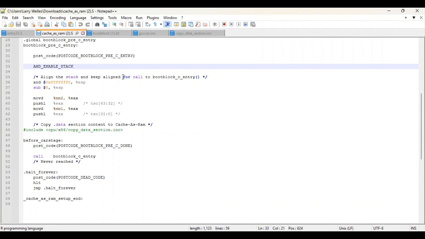Align the stack and keep it aligned for the call to boot block C entry. So we're getting out of assembly code and going to C code. Let's see what that alignment does. If we AND this value to the stack pointer, and we AND with 1, you get the same thing back. If you AND with a 0, you zero it out. So that means the lowest 4 bits of the stack pointer are 0, so it aligns it on a 16-byte boundary.